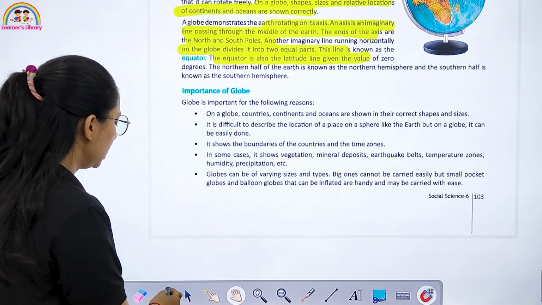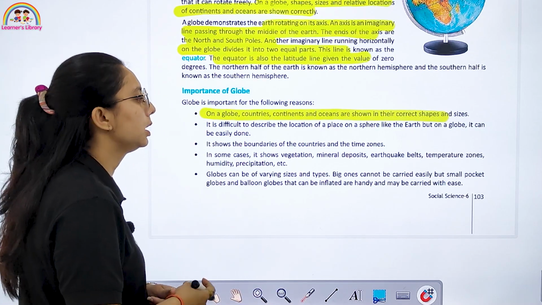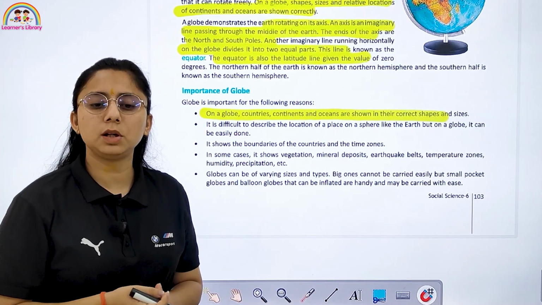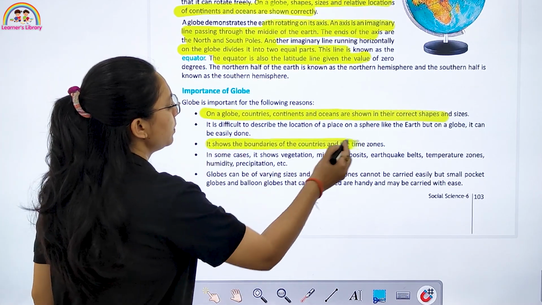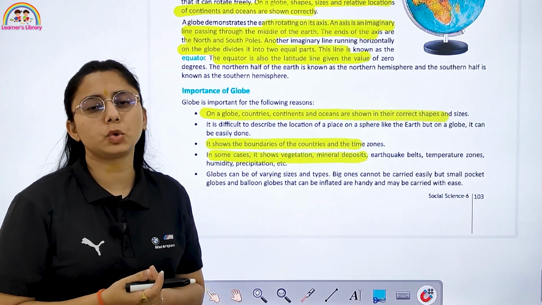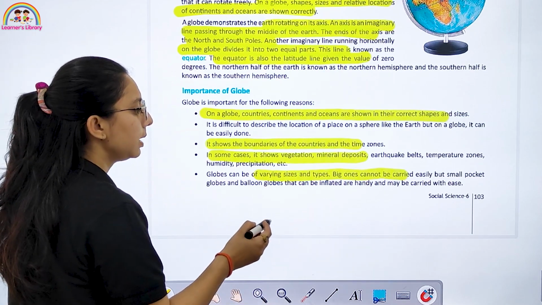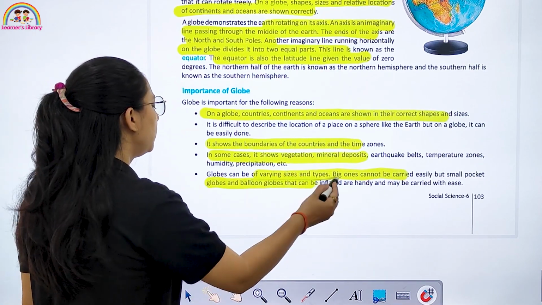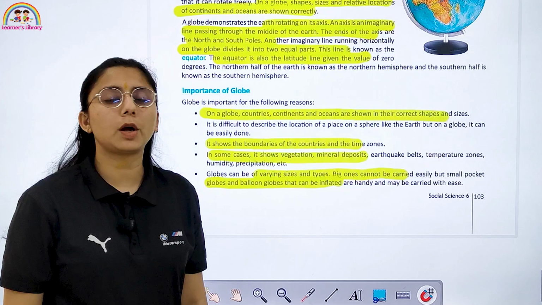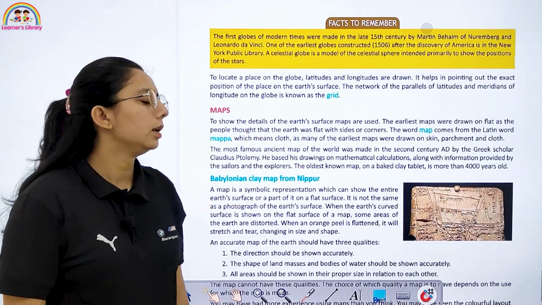So let's study the importance of the globe. On a globe, countries, continents and oceans are shown in the correct shape. Otherwise it is difficult to describe the location. It shows the boundaries of countries. It shows vegetation, mineral deposits, earthquake belts, and temperature zones. Globes vary in size and type. Big ones cannot be carried easily, but small pocket globes and balloon globes, which are inflated, are handy.